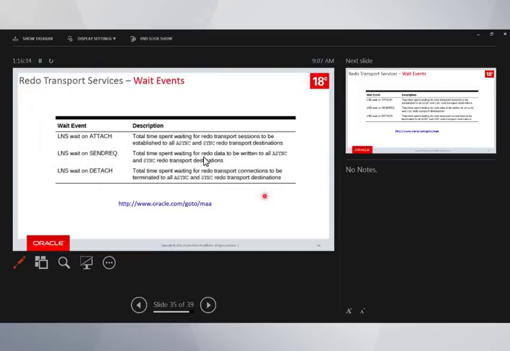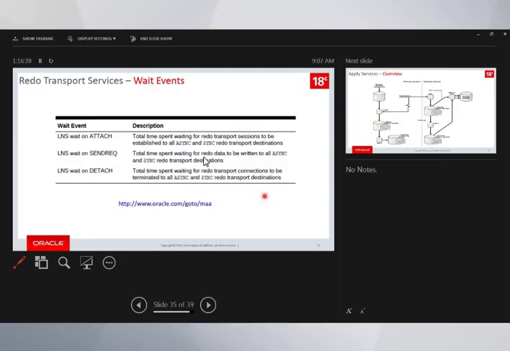So now let us understand some of the wait events. Obviously, wait events are the placeholder for some action that is happening. So it will actually tell us the current status, right? There are mainly 3 wait events. The first one is called LNS wait on attach. If you see this wait event, it means that the primary is establishing a connection to the standby, and it is waiting for the connection to be established.